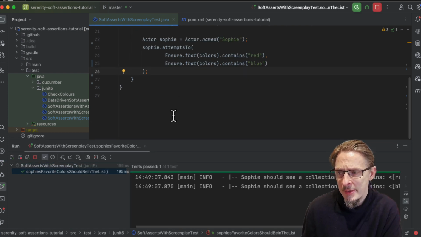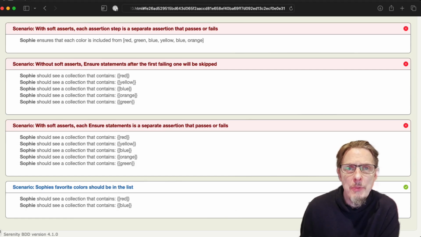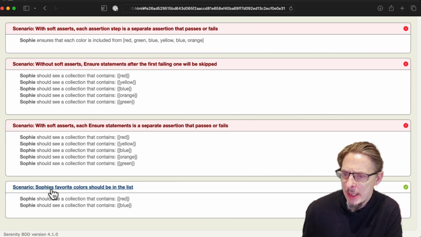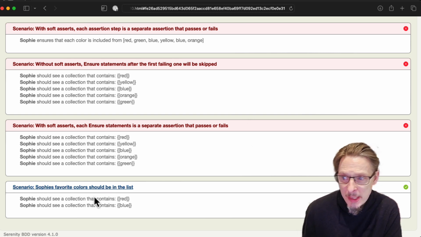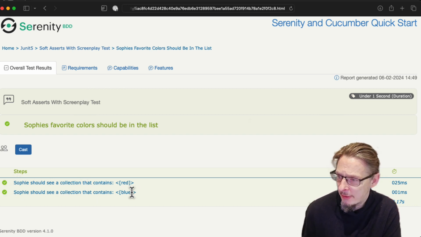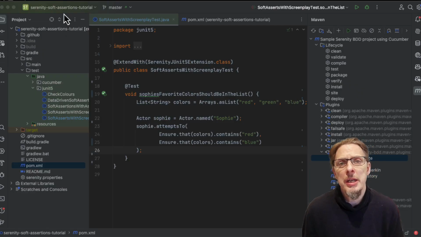Now I'm going to run this and I want to show you what the reports look like real quick. And we can see this is the Serenity report that we generate from this test result. We can see right down here, Sophie's favorite colors should be in the list. Sophie should see a collection that contains red and blue. Notice how those assertions, those facts, those acceptance criteria, if you like, are directly derived from the ensure library. So that's one of the cool things about using ensure. We automatically get that documentation.